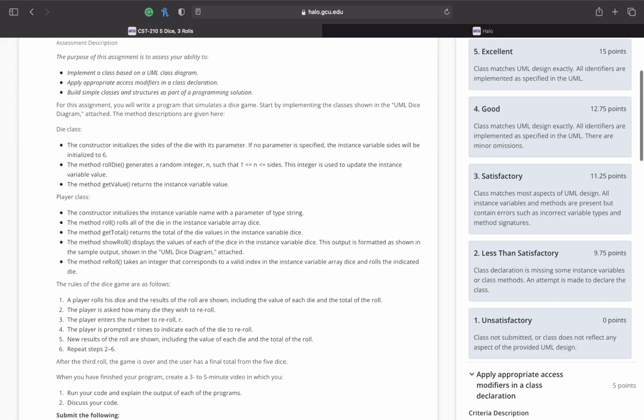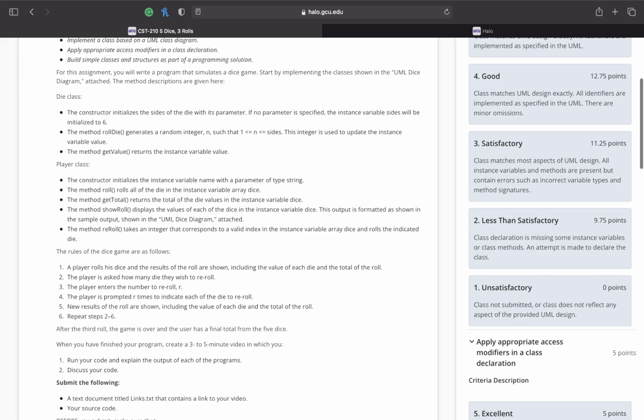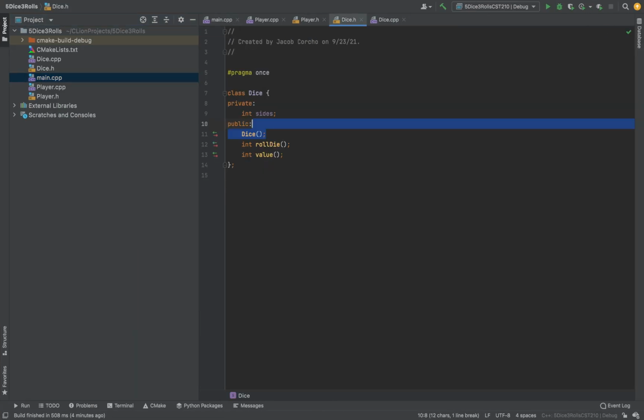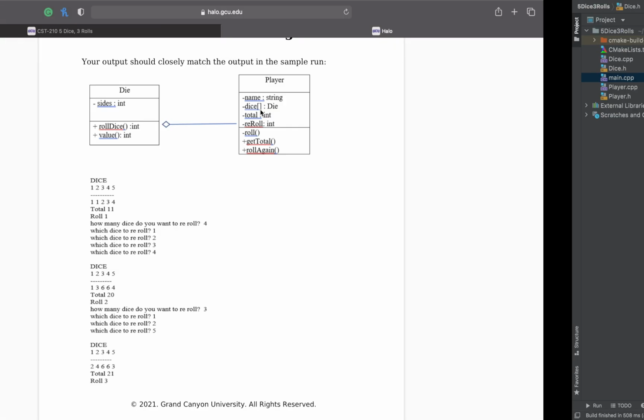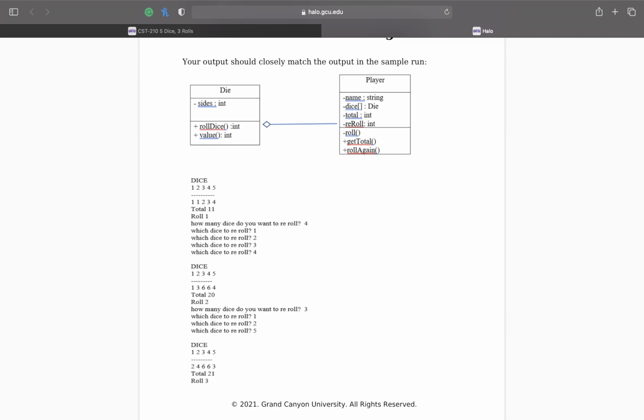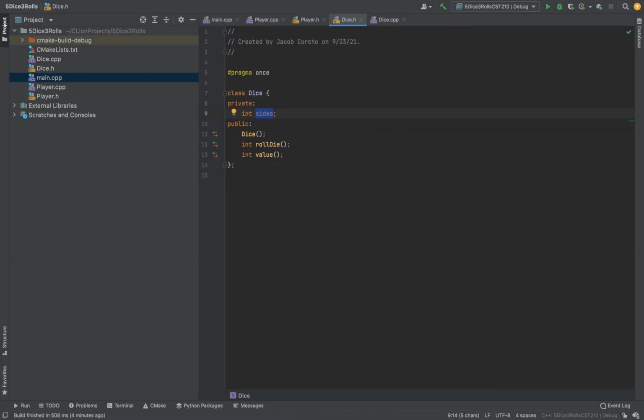Cool. So starting with the die class, the constructor initializes the sides of the die with its parameter. The method roll die generates a random integer, and the method get value returns the instance variable. Matching all that up quickly, I named mine dice because I copy and pasted the pig game we did and built upon that. I guess it should be named die. We have our int sides, which is private, and then our two methods, roll dice and value, both under their correct access modifiers.